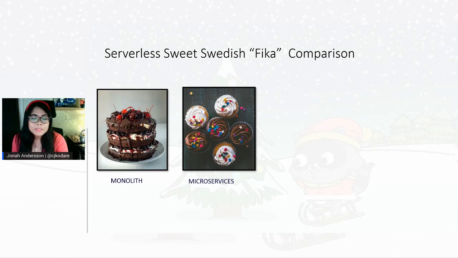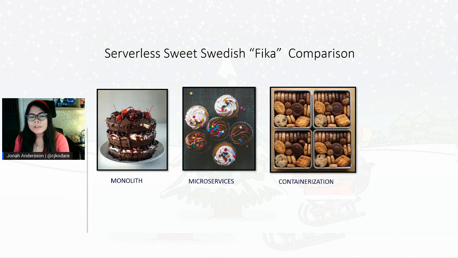And cupcakes, they have their own flavors. They're small, they're isolated, they have their own purpose or flavors. They are also like microservices, in which each service has its purpose. For example, a service that handles user management, another service that handles orders, or another service that handles product management. So they are like cupcakes.